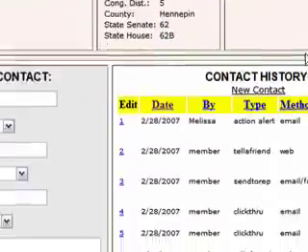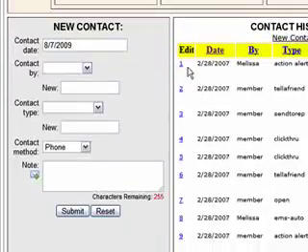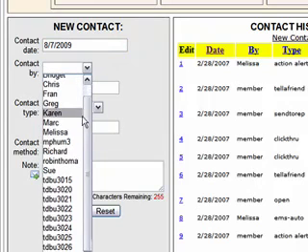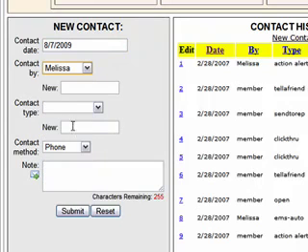So to create a new contact note to get added to the history, you're going to do that over here on the left-hand side. It's always automatically going to put in today's date for you, but you can change it out if you need to. You're going to select who the contact was by from the drop-down, and if the person's not in the drop-down, you can add them right here.